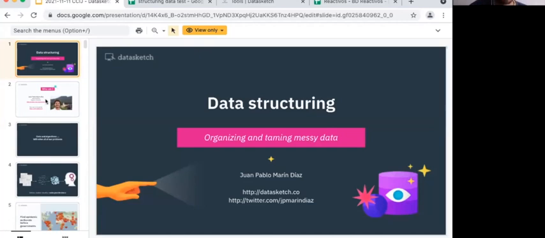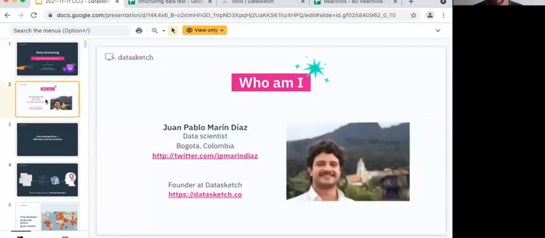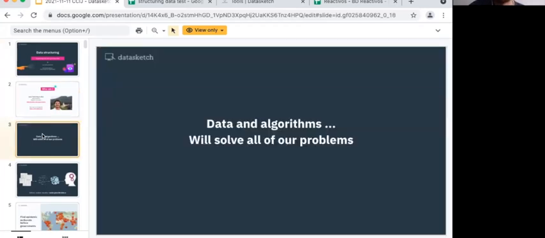Okay, so I'm a data scientist. I'm based in Bogota, Colombia, and I founded DataSketch. It's an organization where we use data and software to help smaller newsrooms basically leverage their data. And so organizations that do not necessarily have access to designers or coders can improve how they interact with their own data, and they can build better tools for other organizations.